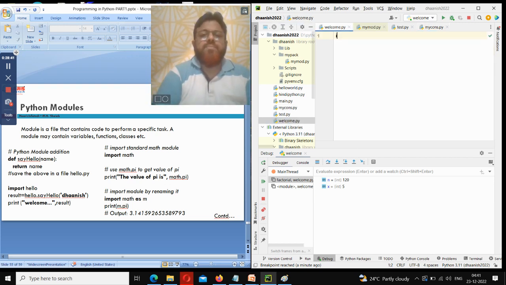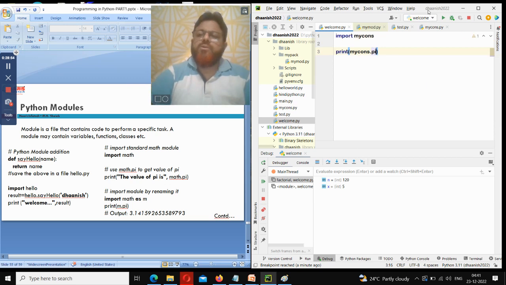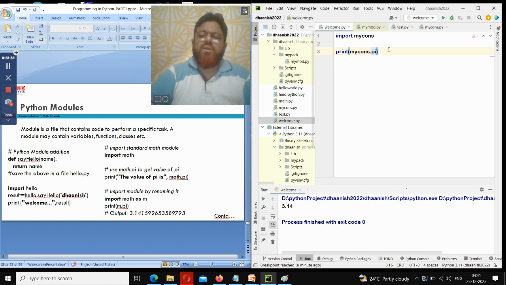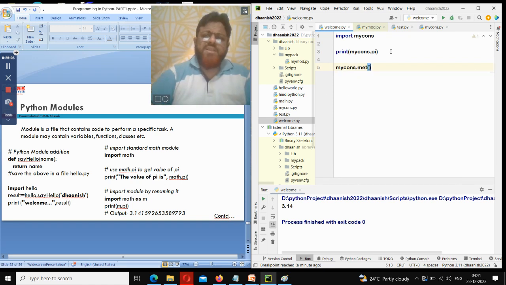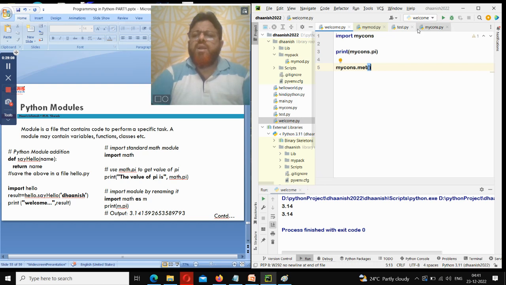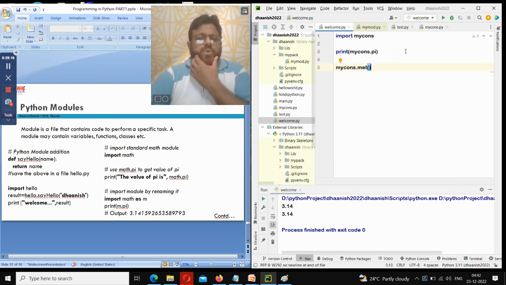How do you access them? You can say import, then mycons file, and then you can very well say print mycons dot. So this is how you do import. Correct or not? Not only that, you can also say mycons dot met. Methods also can be called, and you have the method also declared here. Correct? Okay.